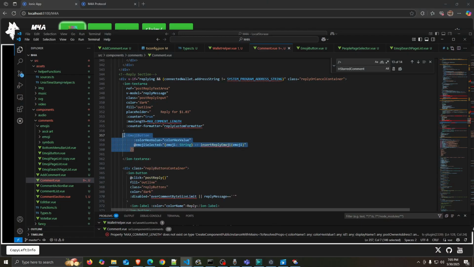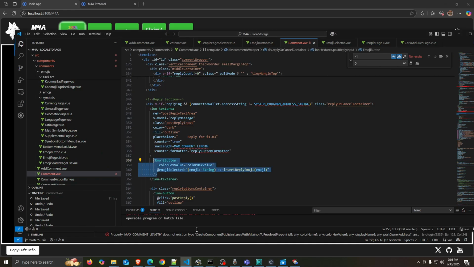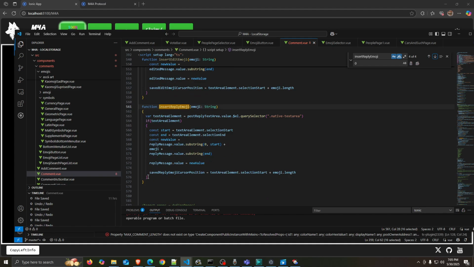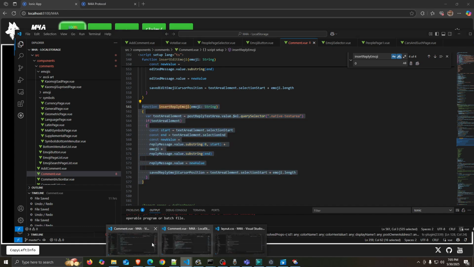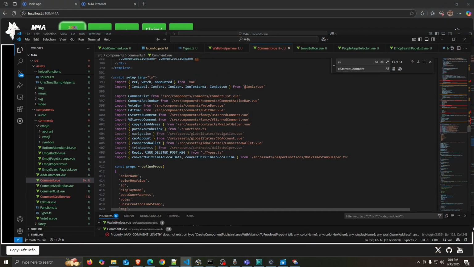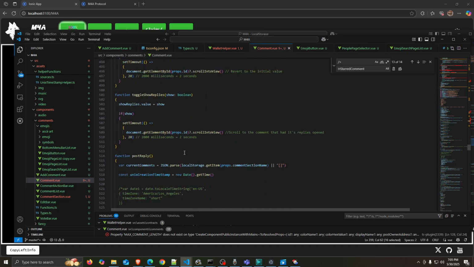This is what's missing. And we need this insert reply emoji, which works just like the other insert, just like for the add comment. It works the same way, it's just on a different component. It's doing the same thing, and then there's a post reply text reference, and yep, all this is the same thing. It's just working with a different component, with different variables.